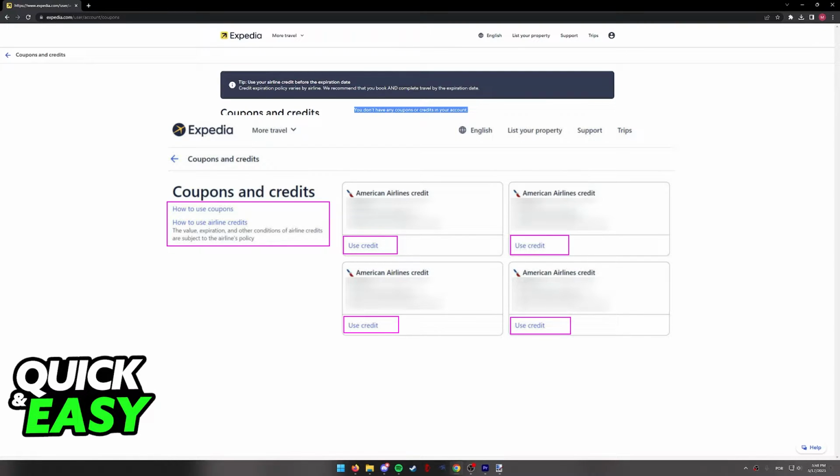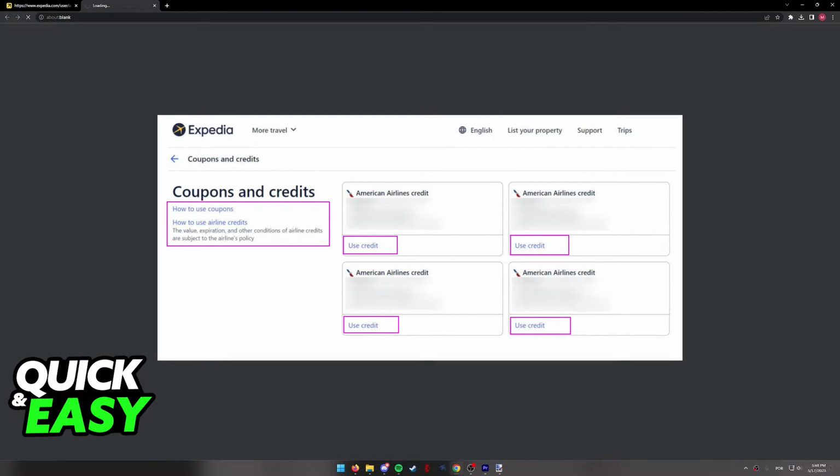As you can see, they are divided by name. These credits are non-transferable and they are tied to specific airlines. Before you actually select Use Now, as I've highlighted, I recommend you take a look on the articles at the left side of the screen, especially the How to Use Airline Credits one.